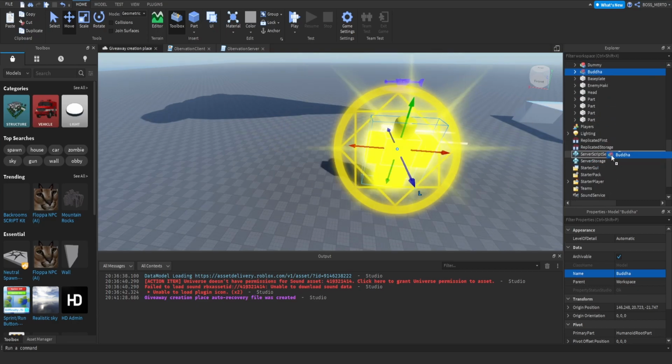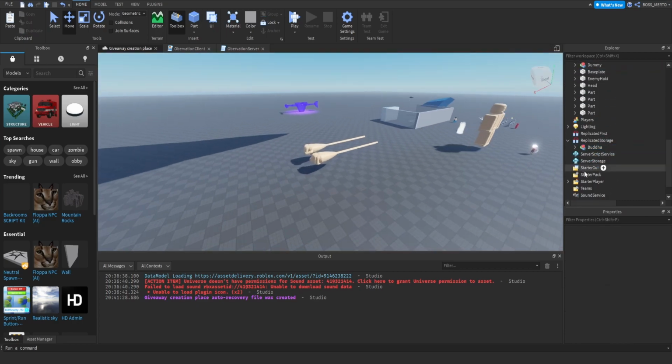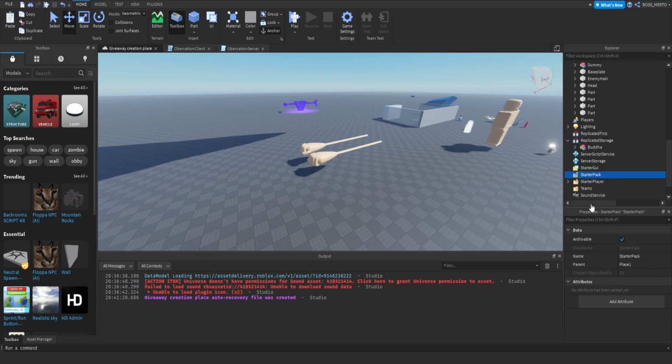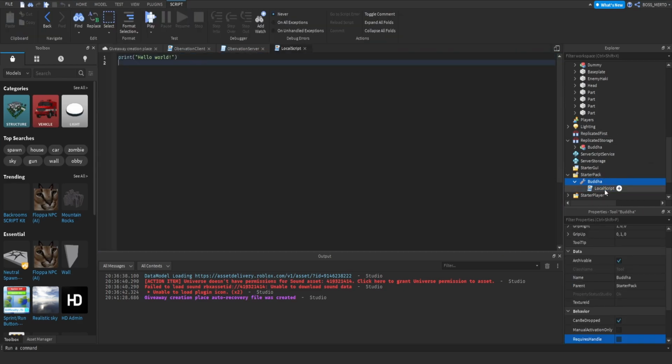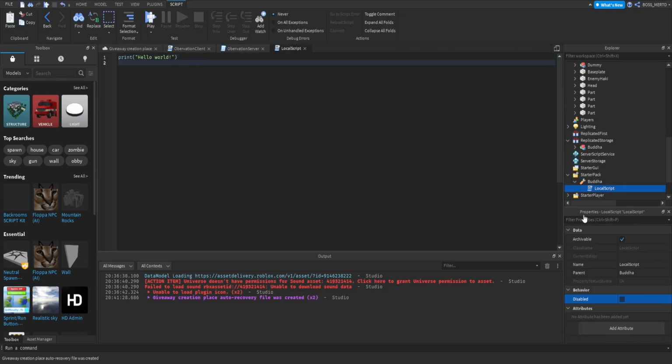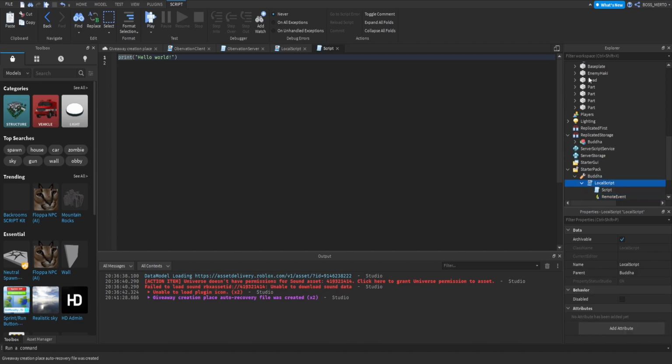So move it inside of the replicated storage. And then create a tool. Let's call this Buddha. Yeah, make sure that requires handler is false. Then create a local script. And inside of that local script, create another script and a remote event. Let's call this one Buddha client, this one Buddha server, and this one Buddha remote.